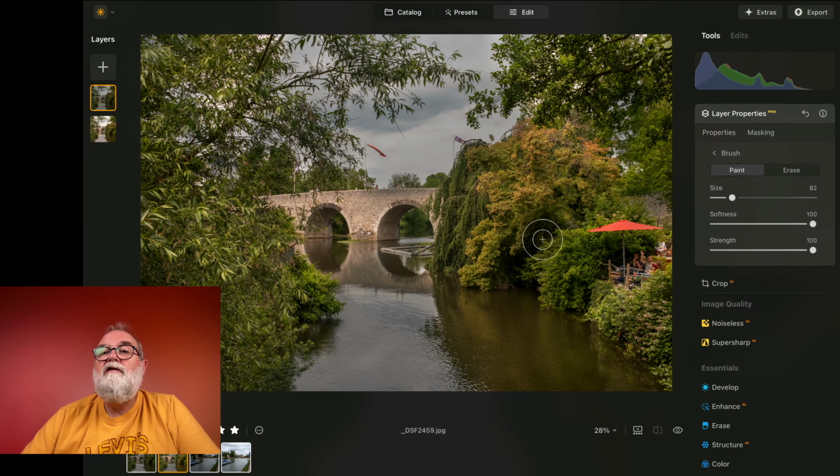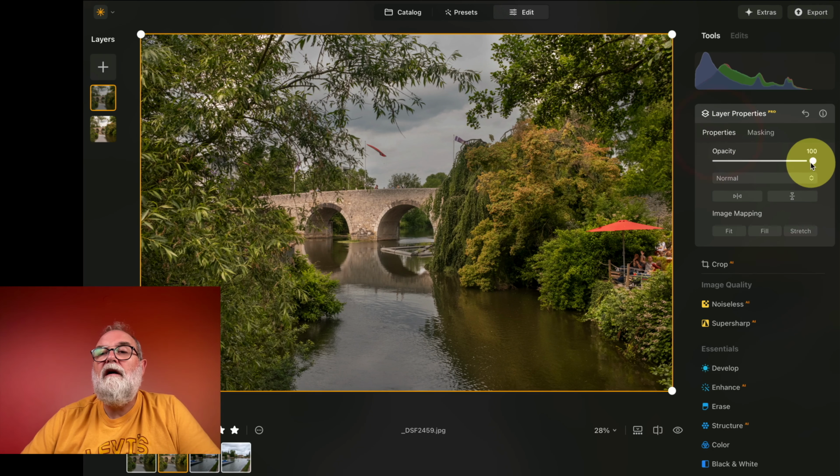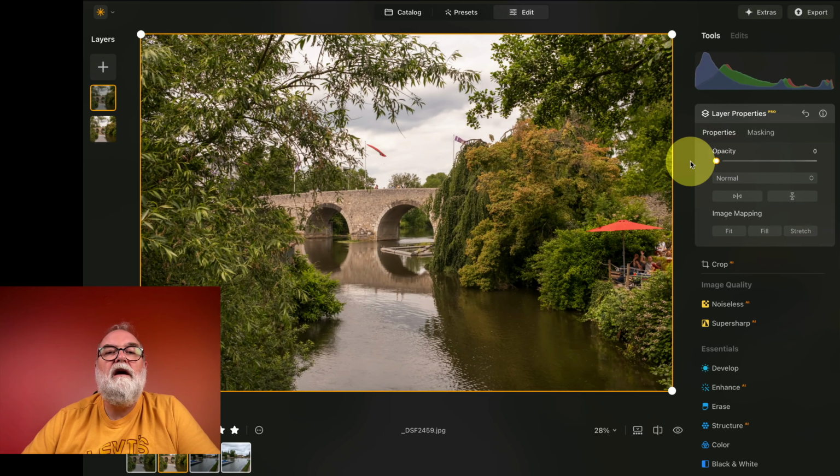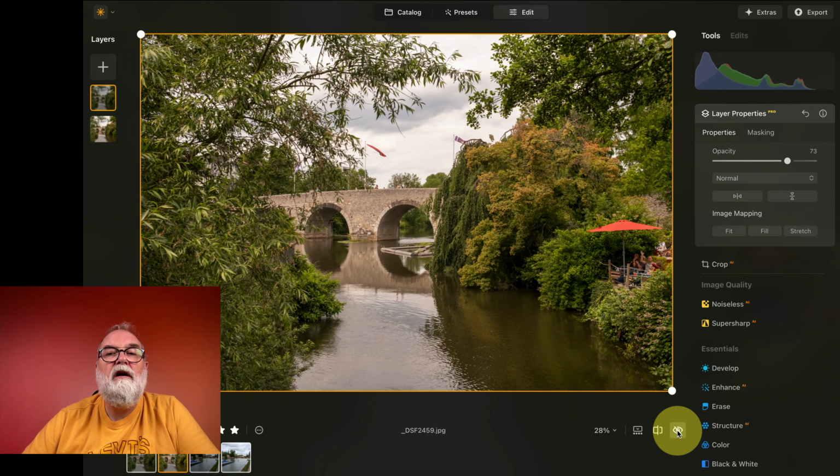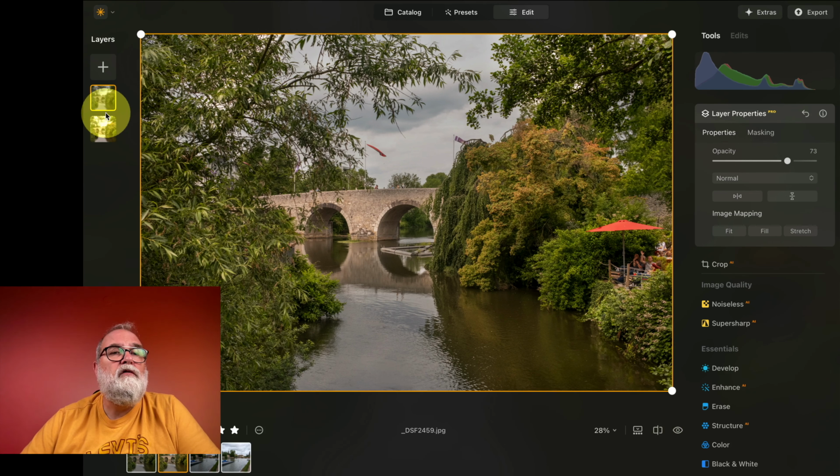So now I go back to the property, and then I can adjust the layer, as you can see. 0%, 100%, in between, but as you can see, it changes only where I've painted. If I see the original here, clicking at the bottom, this is the original. If I'm happy with this, I've got my two layers here.